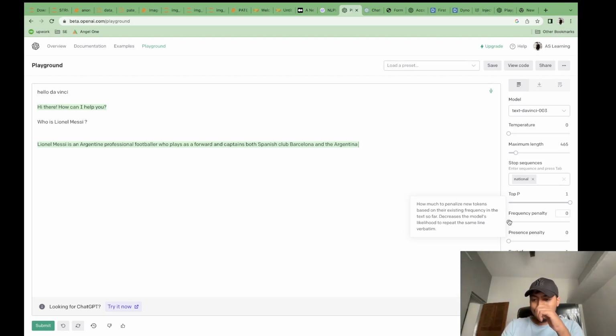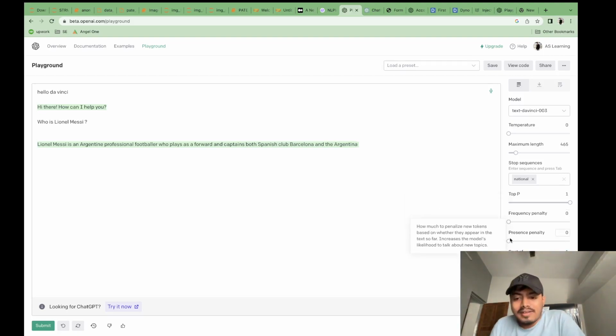The next is presence penalty. It is how much to penalize and bring into context new tokens. Let's say you don't want the same topics to be repeated again and again, and you want new context to come into play, then you need to raise your presence penalty. The higher the penalty is, it will be generating better topics. It increases the model's likelihood to talk about new topics.